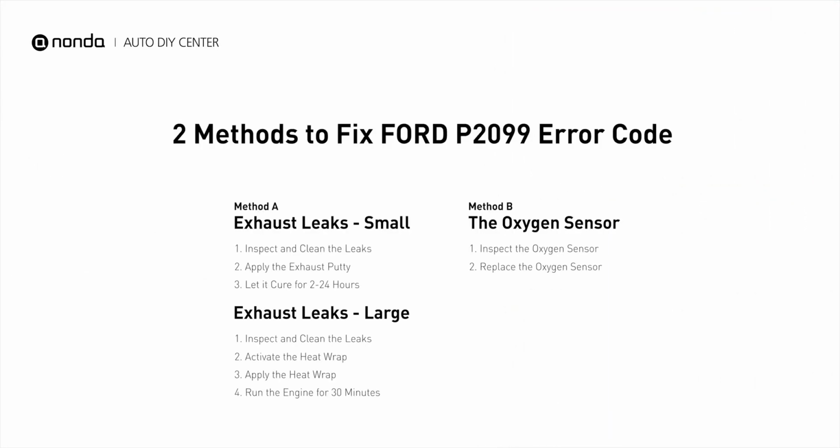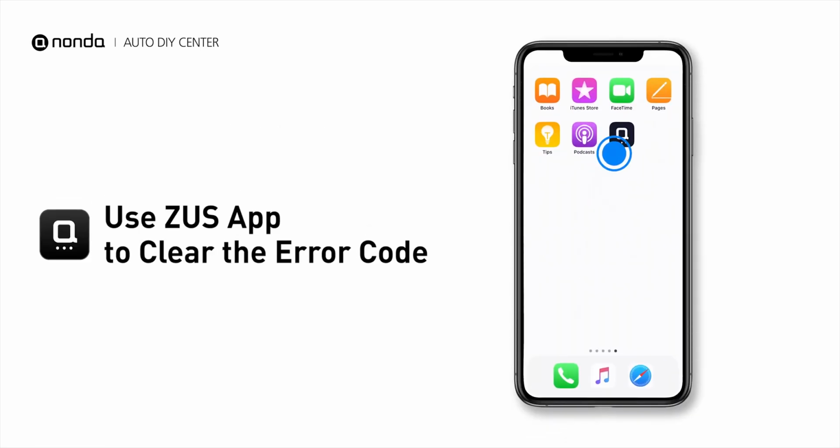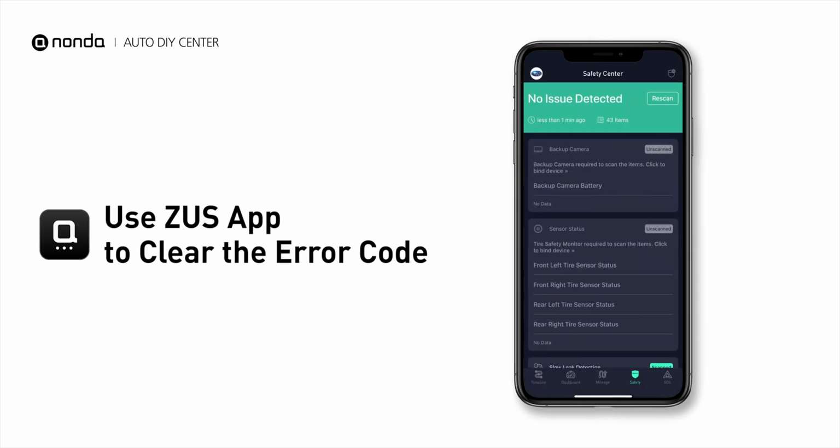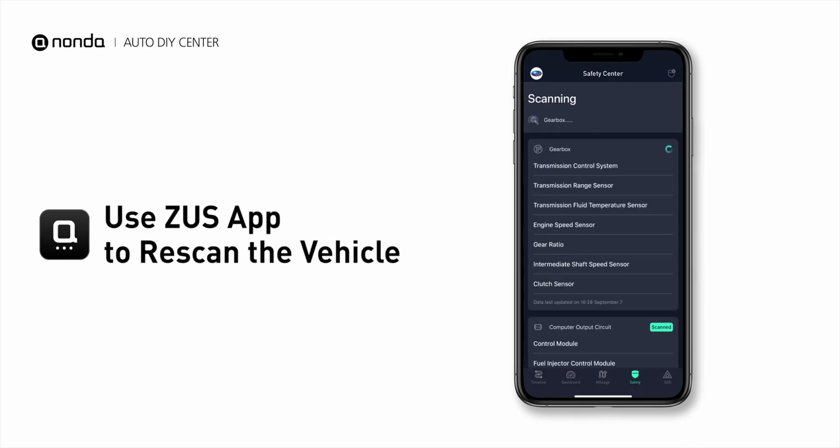So here are 2 of the most practical solutions to fix Ford's P2099 error code. And tap the rescan button one more time to make sure everything is fine with your vehicle.